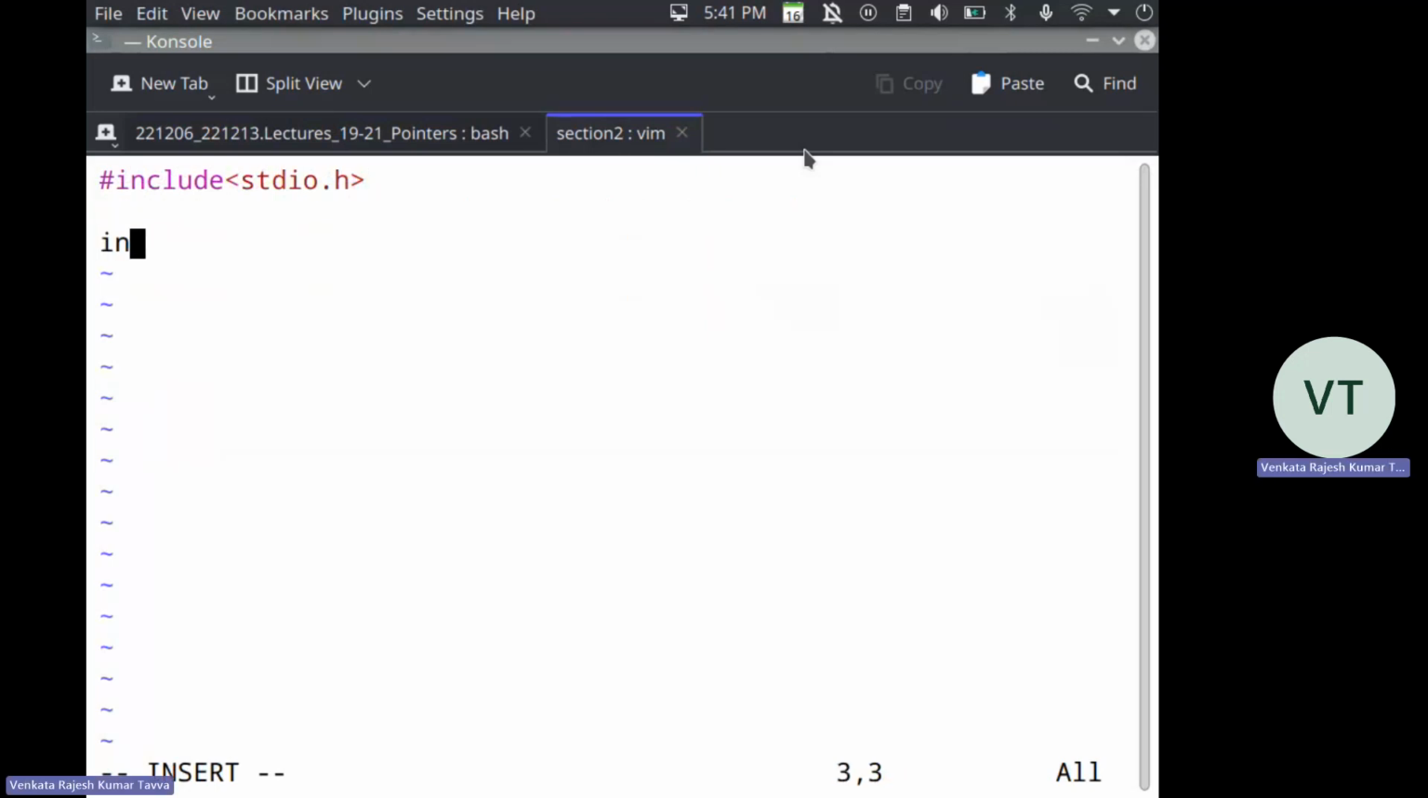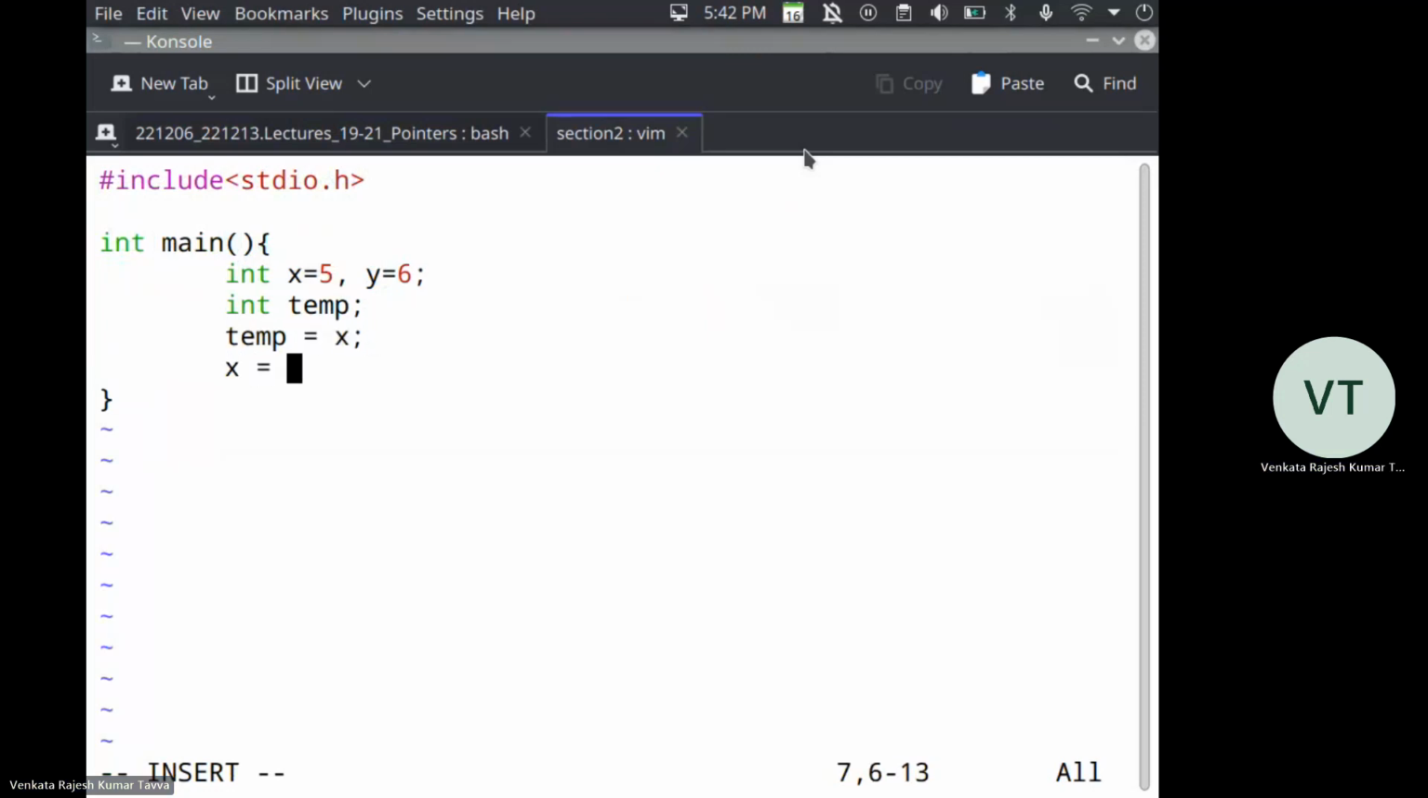Suppose I want to, this program you did in one of your first few labs itself. Suppose I want to swap two variables, say x equal to 5, y equal to 6. What do we do? One way is we use a third variable, say temp. If you're adding and all that, you don't need a third variable. Let's say temp equal to x, x equal to y, and y equal to temp.